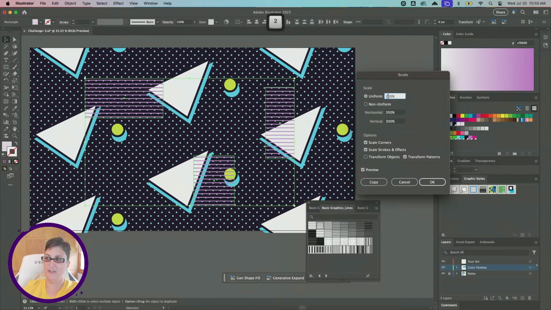You can adjust this value how you want. You could go 200, 300, 400. It really just depends on the look you're going for. Once you're satisfied with the size of the pattern, we're going to hit OK.